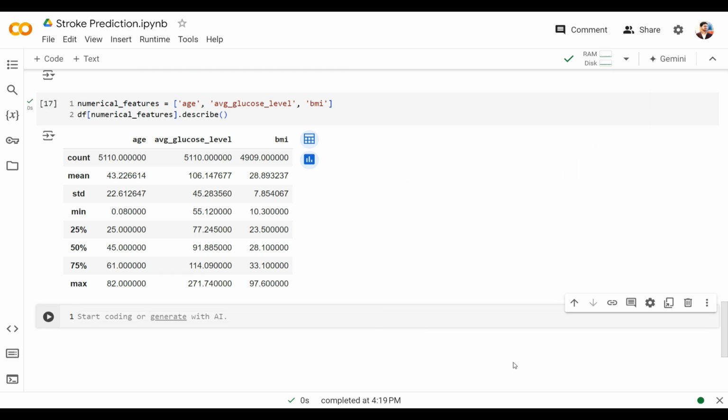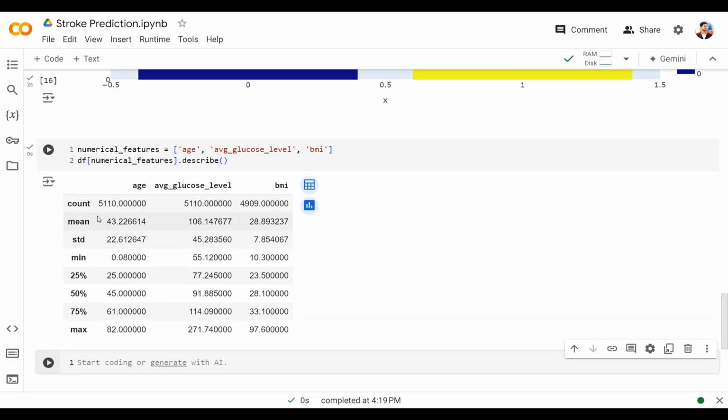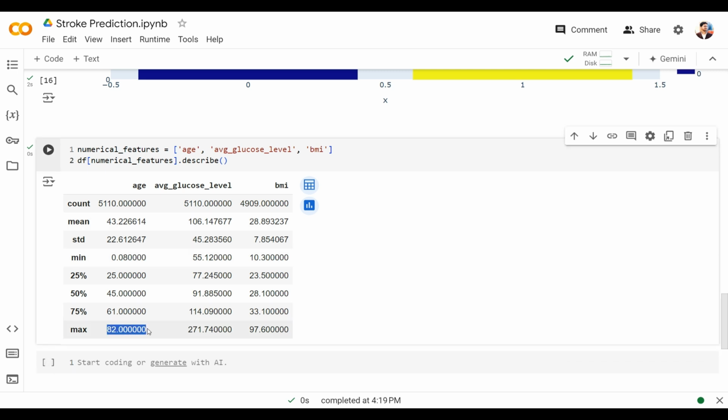As you can see, the maximum age of the person in this data set is 82, the maximum glucose level is 271, maximum BMI 97, and minimum age is 0, something like that. And minimum average glucose level is 55, and minimum BMI is 10. We can also see some other things here.